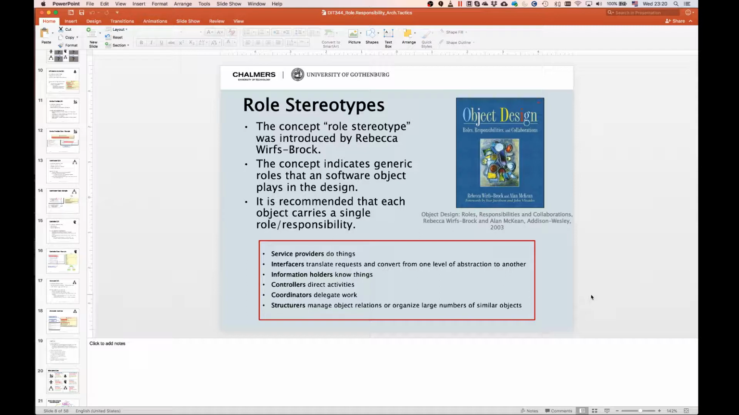Interfacers are those classes that lie between the layers of the system to translate requests and convert from one level of abstraction to another. For example, the GUI in a user interface lies between the user and the system. It transposes the request from the user to the system. Information holders are those classes that hold information and provide that information to other classes if needed.